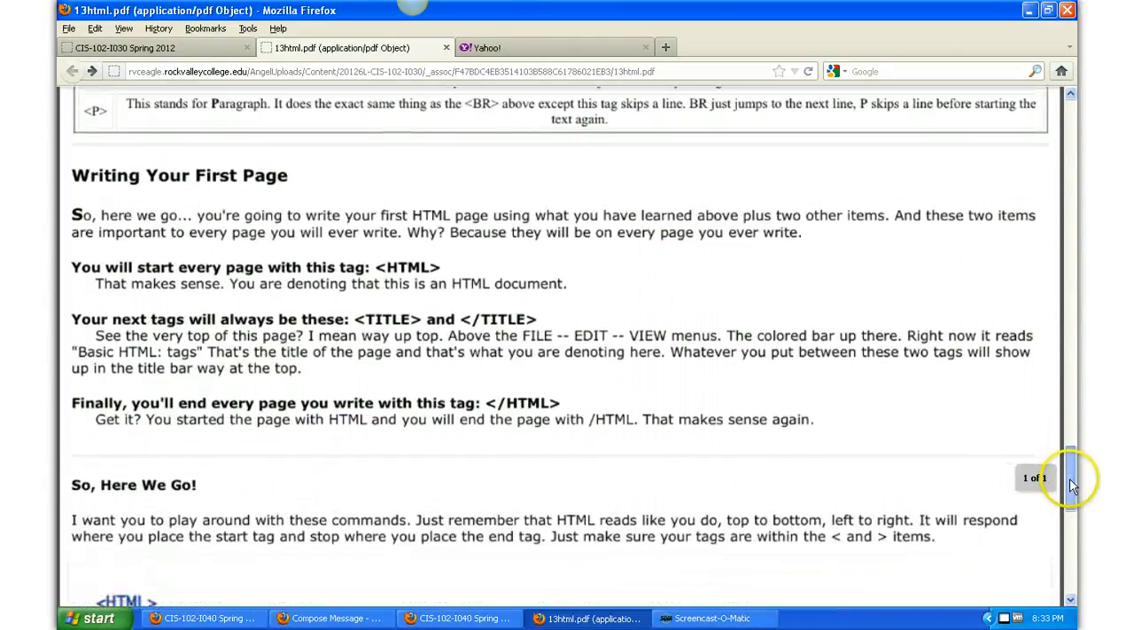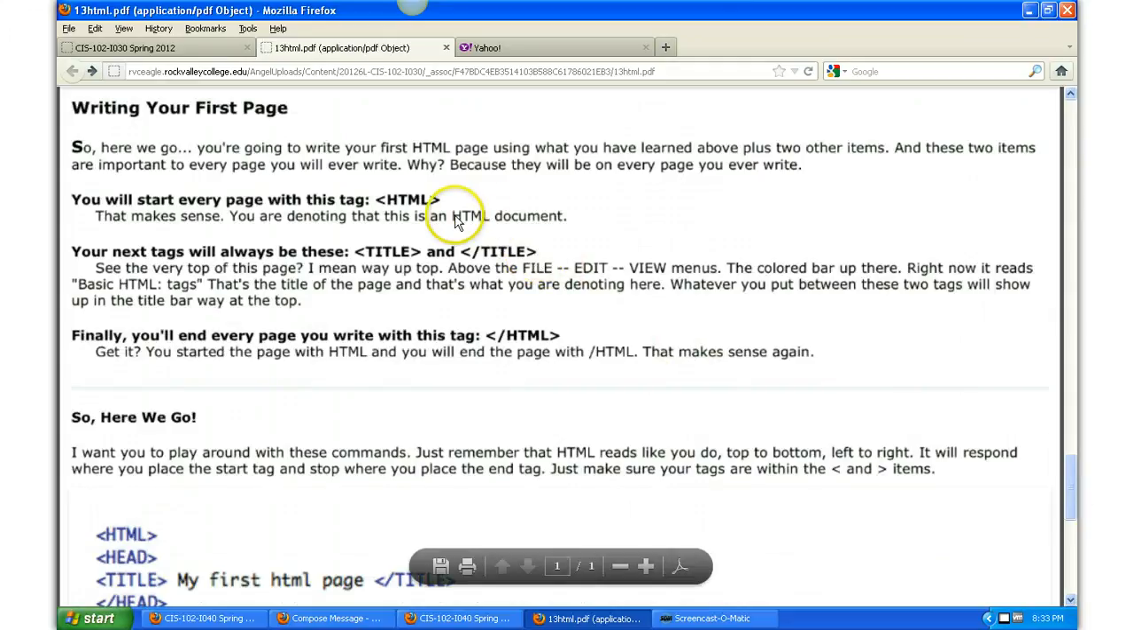So here we go. We're going to write the very first page. You're going to start out with the tag HTML. Your tags will always be these, beginning and end tag. And finally, you're going to end every page with the end HTML. Okay? The title tag is at the very top of your web page, just like on this example here I'm showing you. 13.pdf is the title of this web page that you're viewing right here.